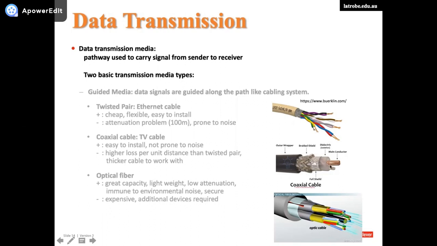But this cable also has several drawbacks. First, it has higher loss per unit distance than twisted pair. It means that the signal has a more serious attenuation problem than the twisted pair. And the other problem is that it is a thicker cable to work with. From this picture, you can see that this cable is much thicker than the twisted pair. So in some scenarios, this cable is not preferred.